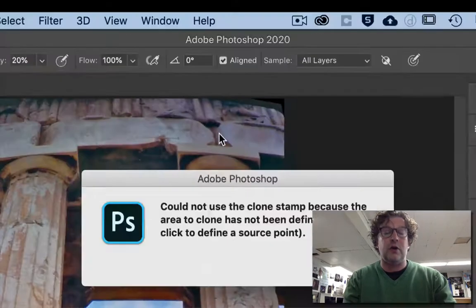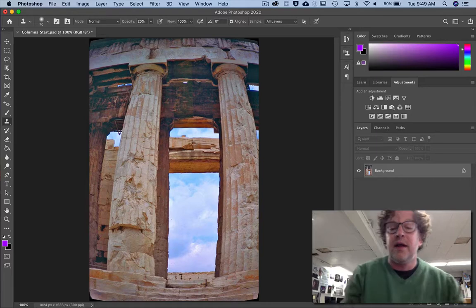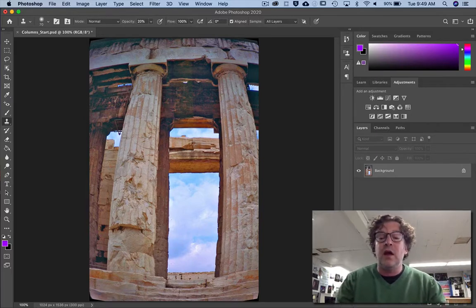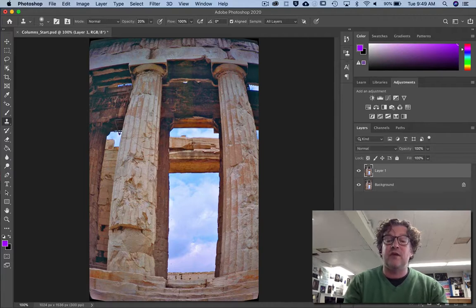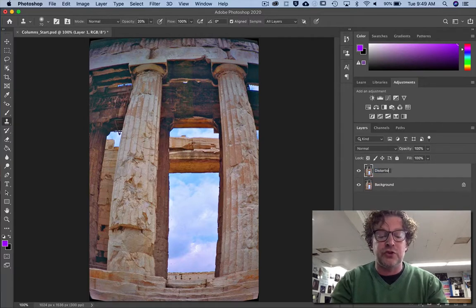Awesome. Okay, let me zip back out here. And click on the background layer. Go Command J, or Control J if you have a PC. And we are going to change this to Distortion Fix.